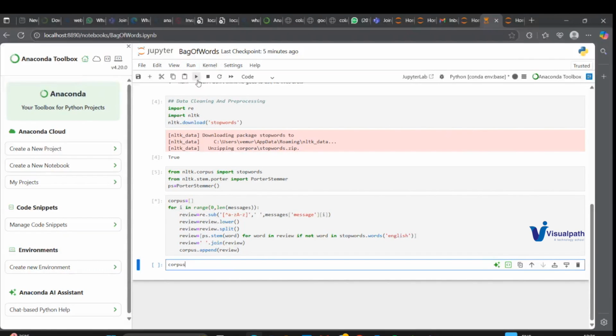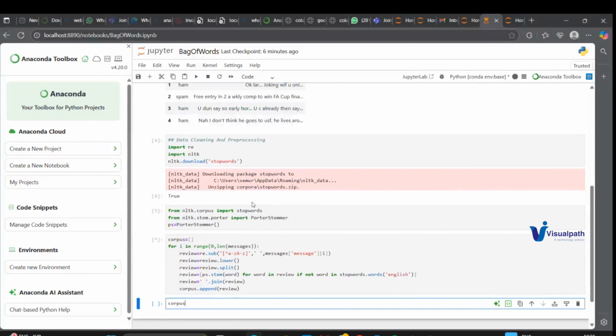Once it is done, wait, the above one has not yet executed. Wait, see, there is a star. Star is there, right, between the brackets. Can you see the star? Yes, within the square bracket, star means it is still executing. Let it complete. Once it gets executed, you will get number 6 there.